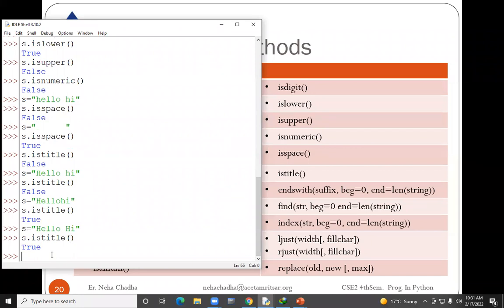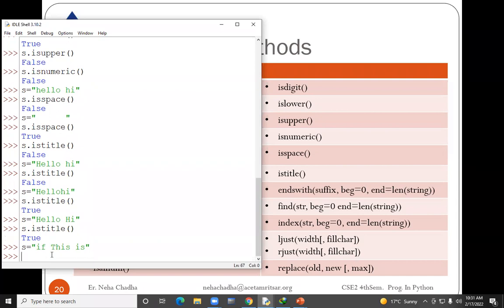Okay. Then comes endswith and find. This is very interesting, how you can find out your answer with endswith and find. Okay, I will write another string, so that it is clear to you. If this is, okay, this is my new string.